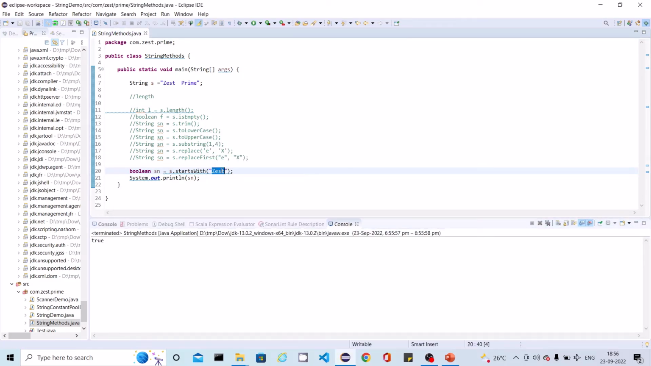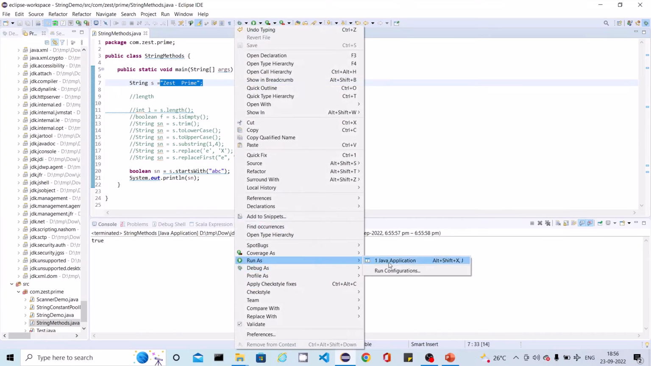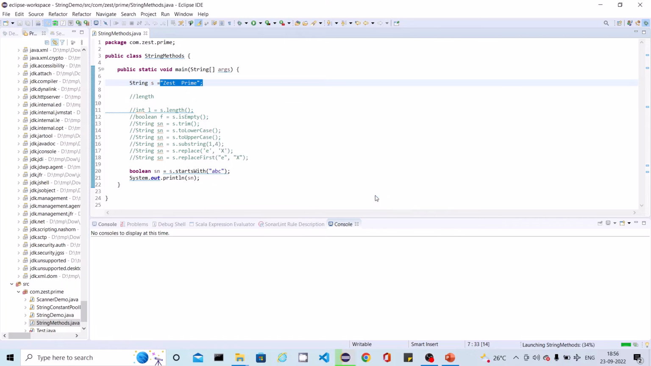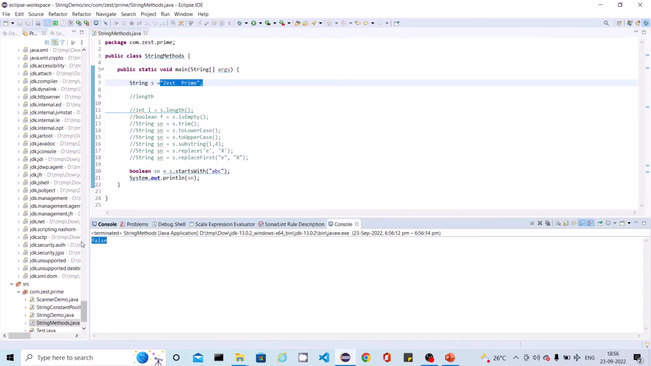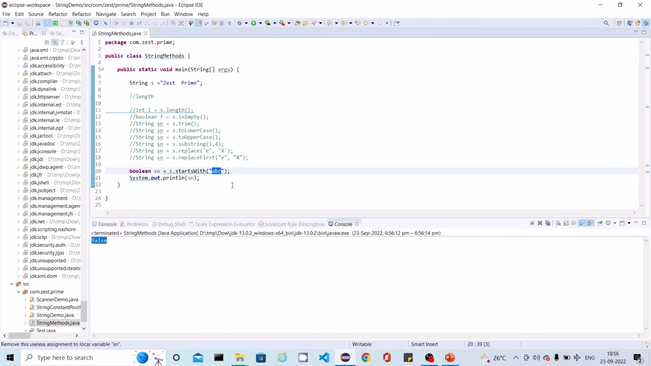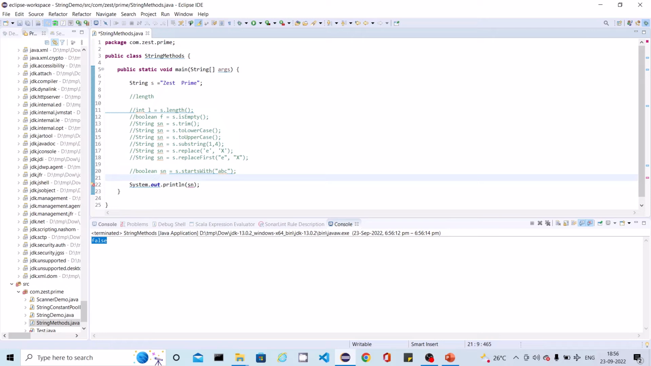Now let me give something else, abc. Let me check whether this content is starting with abc or not. Let me run it. We can see here it's false, which means this string is not starting with abc. This is the way you can use this method if you want to know the starting characters of a string object.